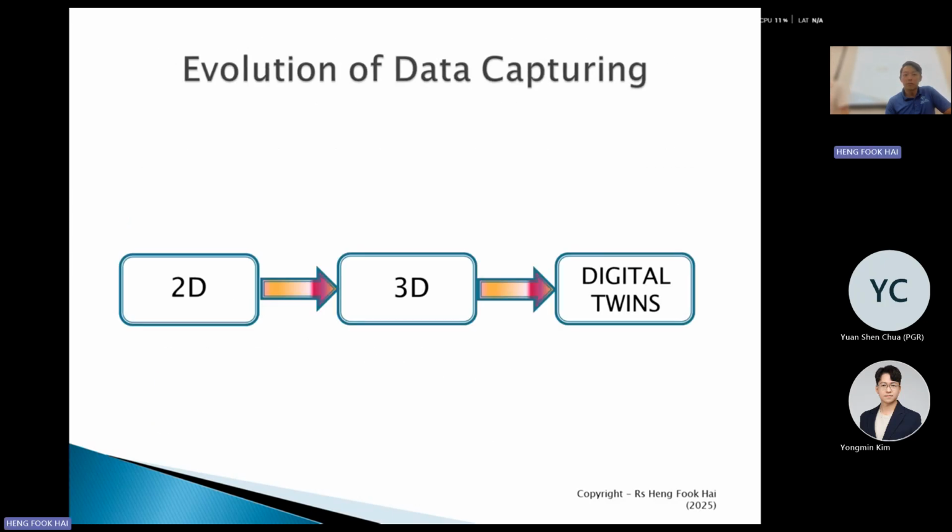So let's take a look at how far mapping has come. We started off with a 2D survey, basically using total station and GPS data to produce terrain contours. But it only gives some basic information, not the real shape of the environment. So we move on to 3D. 3D through LiDAR and photogrammetry will give us a very dense point cloud that truly represents the terrain.